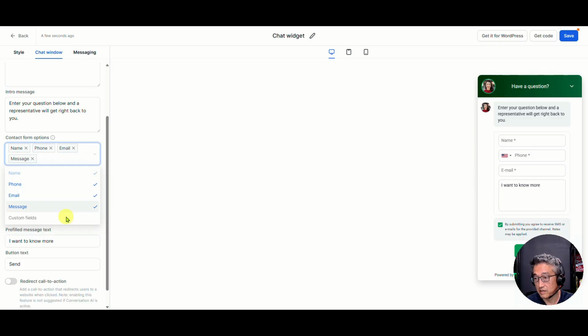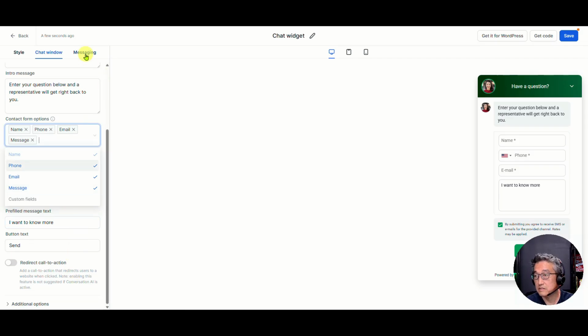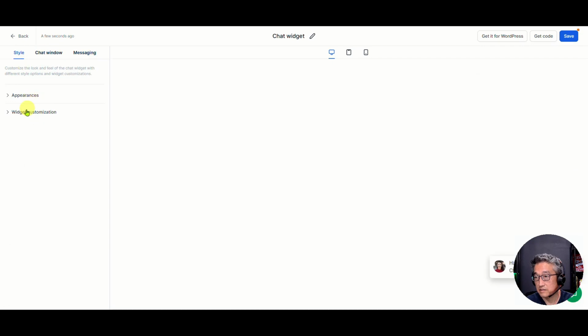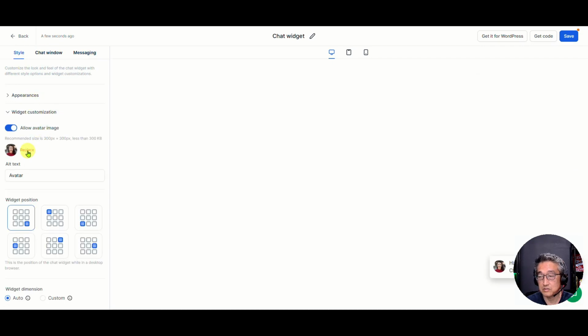And then where is the widget appearance? So right here. So what we're going to do is we're going to replace.